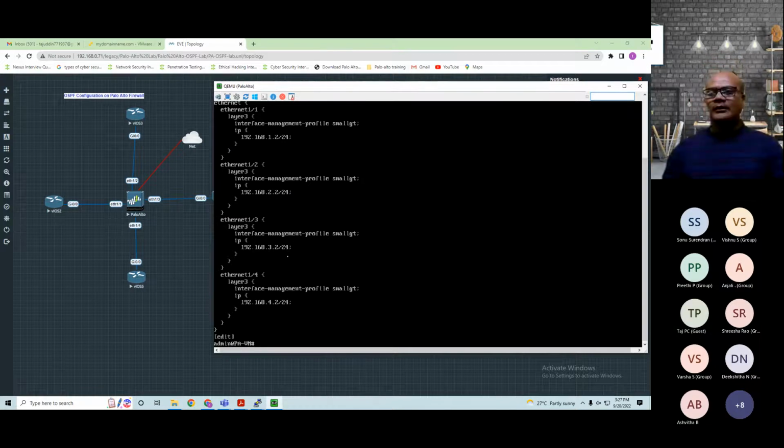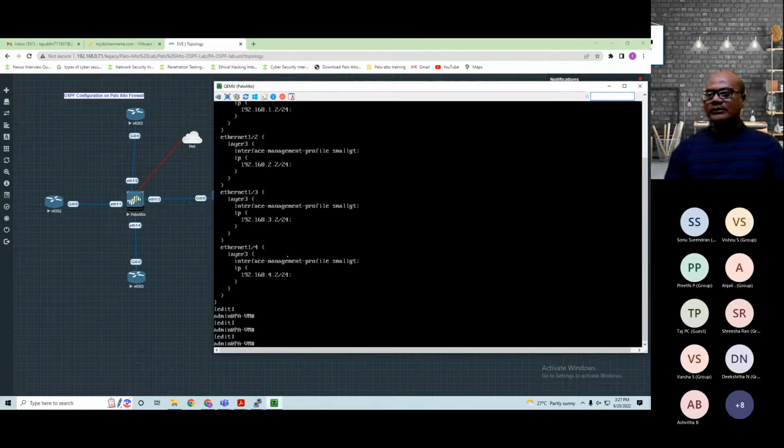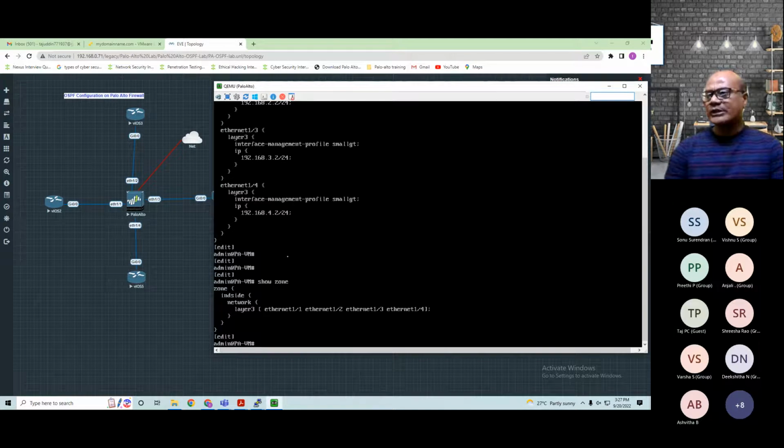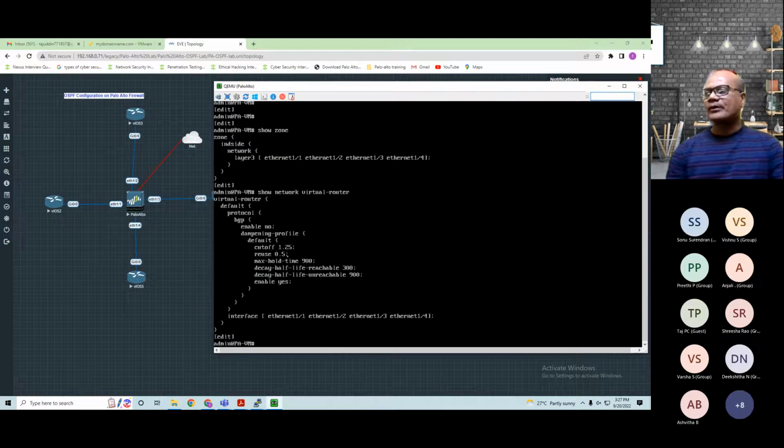Okay, so it is perfectly configured. And let me show you show zone. Okay, so the zone has also been configured for all the interfaces, right? Even if you check show network virtual routers, okay, this has also been configured.